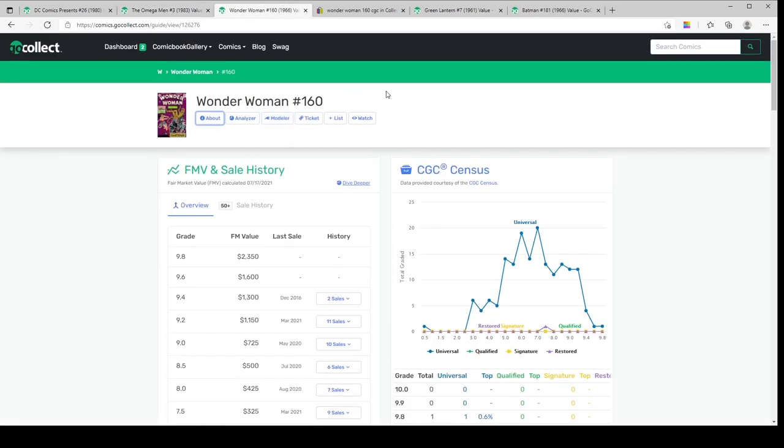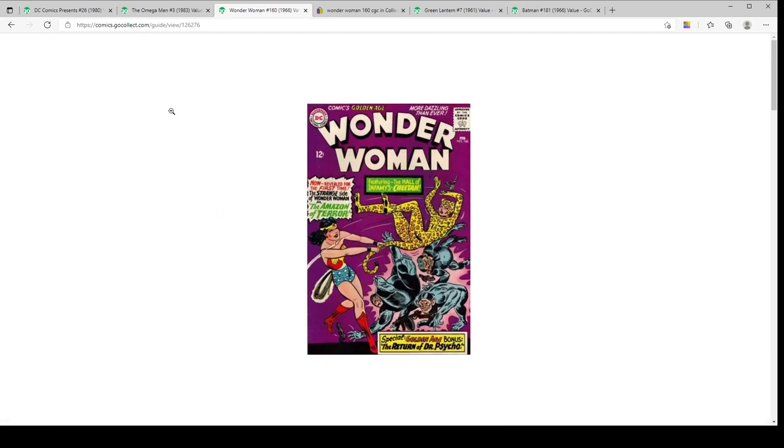I have Wonder Woman 160. Now, I had to look this up on the Overstreet Price Guide to confirm this, but this is the first appearance of Cheetah in the Silver Age. And even though Golden Age is from 1938 to 1956, and this book is from 1966, I don't know at what point they went back, but they did break it up. So there's that.